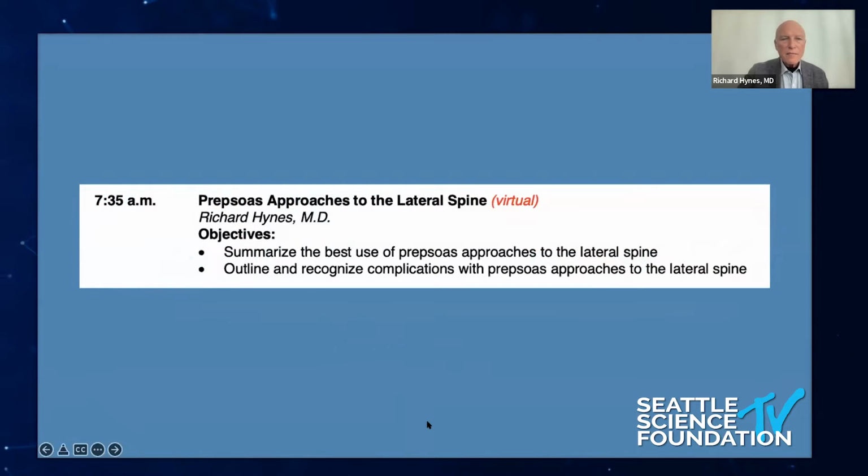So my talk is the pre-Psoas approach, but the goal here is to summarize the actual pre-Psoas approach benefits, and then of course along with benefits come complications, and we all want to know about both. So this is kind of an overview, not a technique talk about how to do it. There are lots of cases we've done with that, so we can go to the library, get those, the excellent Seattle Science Library.